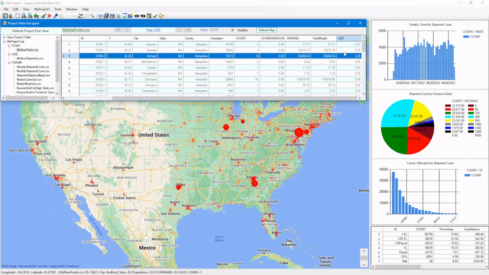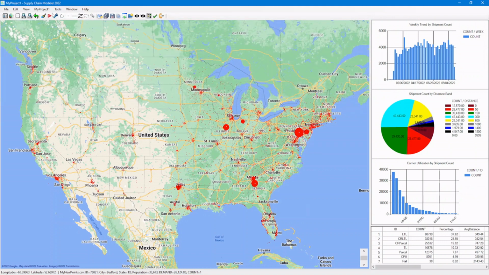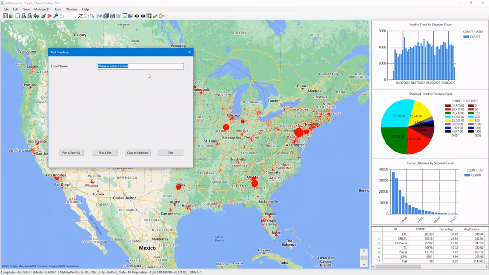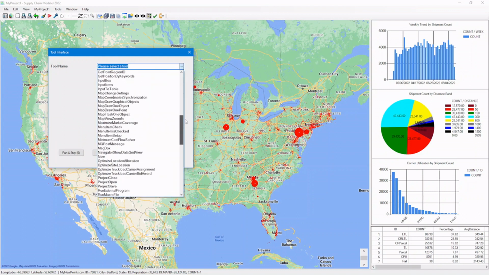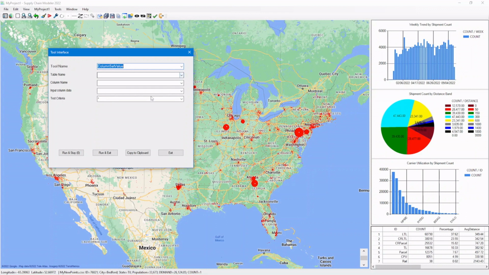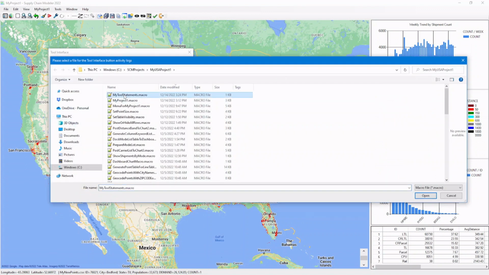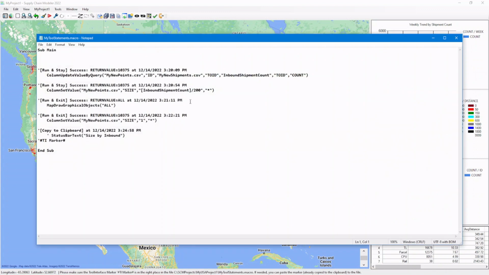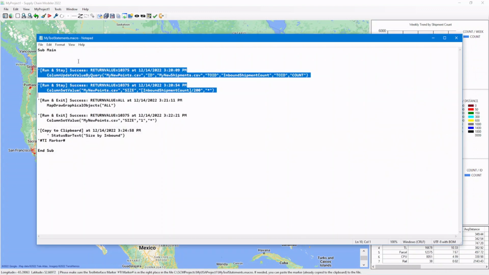To manually execute a tool, we use the tool interface. The tool interface is the place for end users to directly execute SCM tools, on the fly. For demo purpose, we will try to perform all tool executions from here. The tool interface has a built-in feature that keeps a log of all the tool executions that take place here. And, we can designate a specific file to keep the log. Mouse right-click here to name the log file. Let's use this file, myToolStatements.macro.